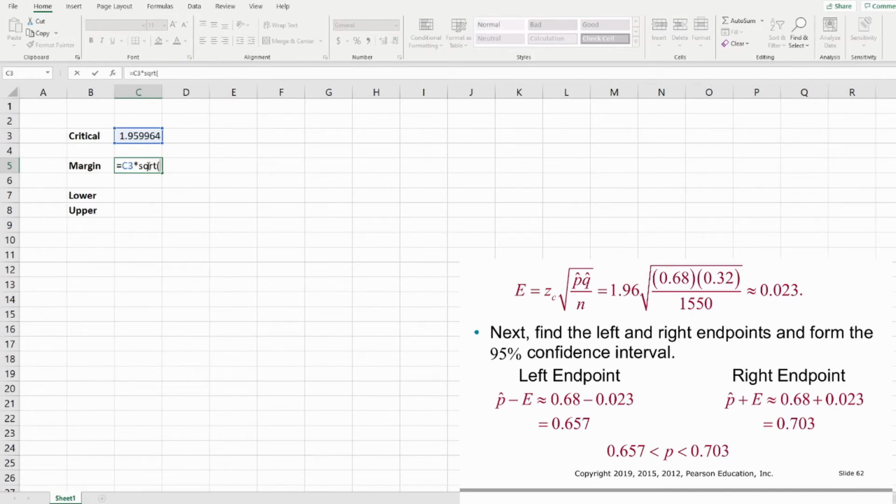And now you have to be really careful, but you put in another pair of parentheses for that p hat value, 0.68 that we have, then another asterisk for q hat, 0.32, close those parentheses, then we're dividing by the sample size, so 1550, and close off the original parenthesis, and we get our margin of error, which is about 0.023.